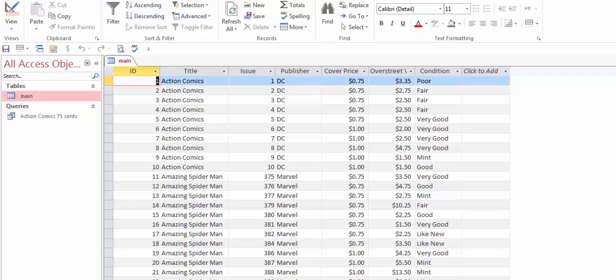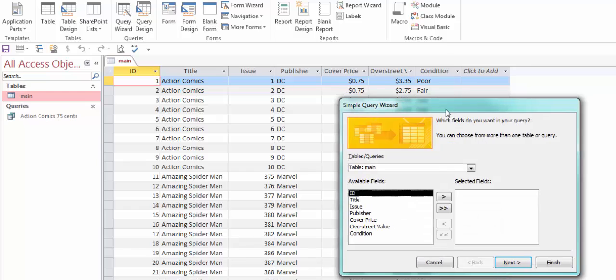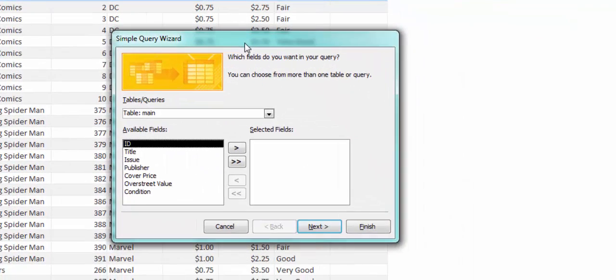The easiest way to create a query other than the filter method shown in the previous video is to use the query wizard. This will allow you to create simple queries that you may then modify to fit your needs. To create one, just go to Create, Query Wizard, and then Simple Query Wizard. Then click OK. For this example, let's say we want to create a query that shows the comic title, issue number, cover price, and Overstreet Guide value.